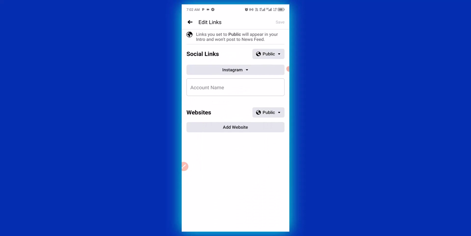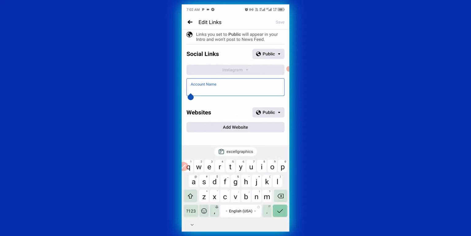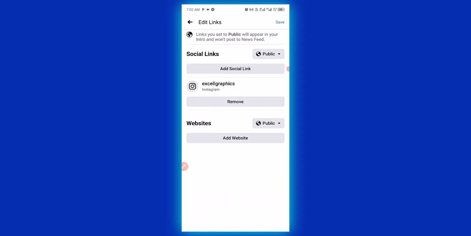I'll come back to my Facebook account. I'll click and hold down. I'll paste it here. So you can see Instagram has been fully embedded. Next thing I'm going to do is to make sure I click on save at the top right here.